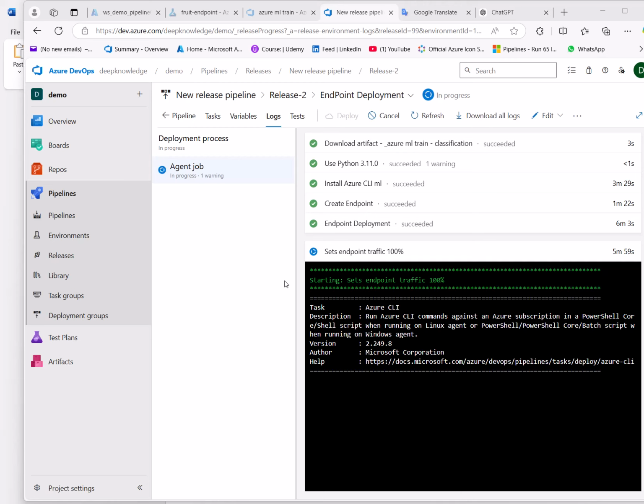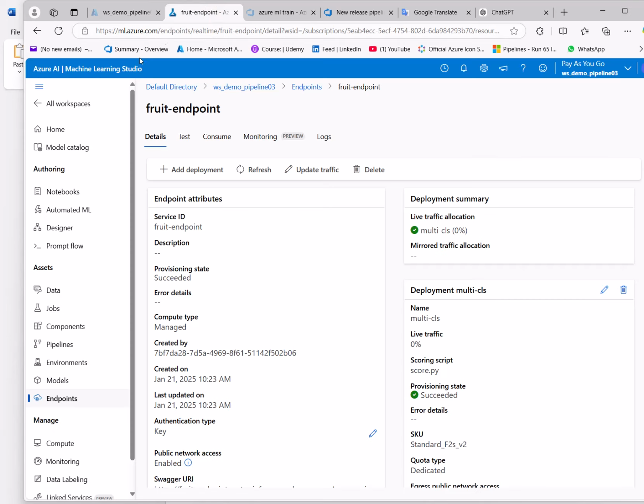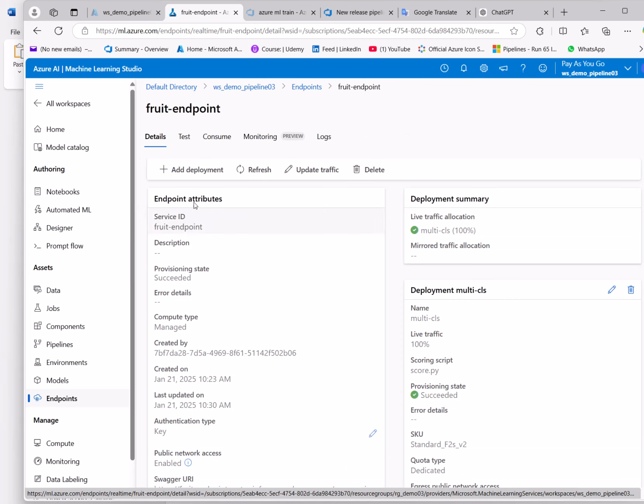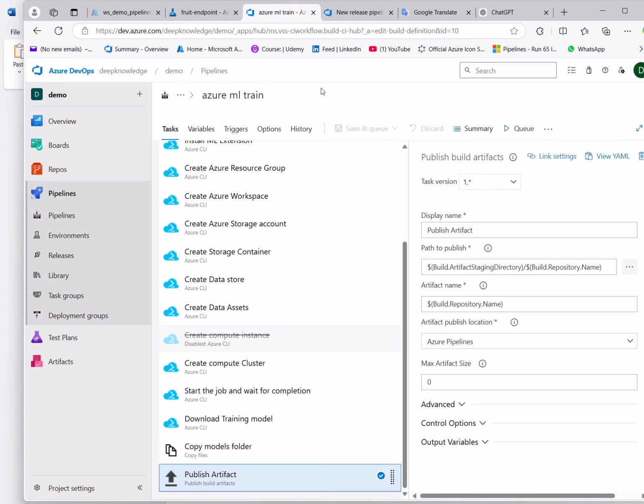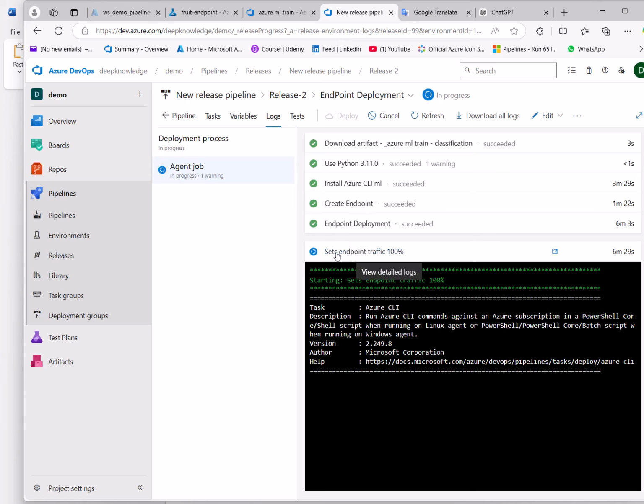Hi, welcome back. You can see now our pipeline is almost done. If we go to model, you can see here's the endpoint, and we have the endpoint at 100%. I mean, multi-class is now 100%. But you can see the pipeline is still running. So I will just pause.